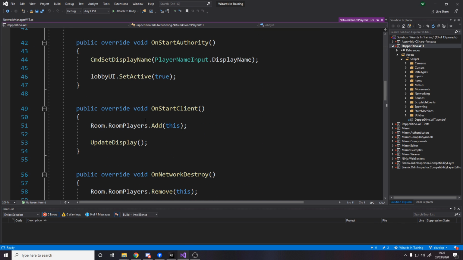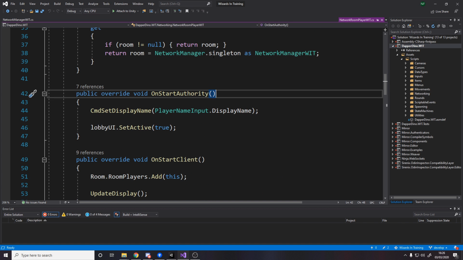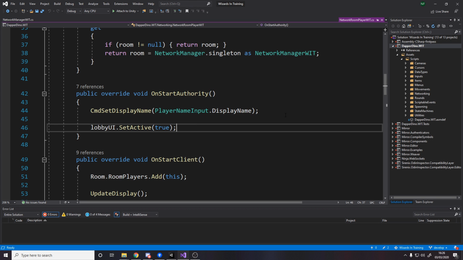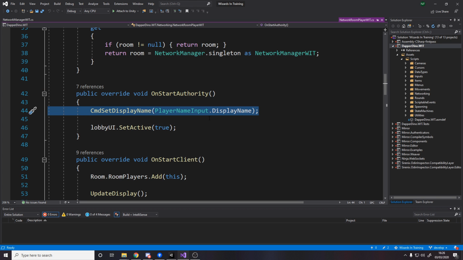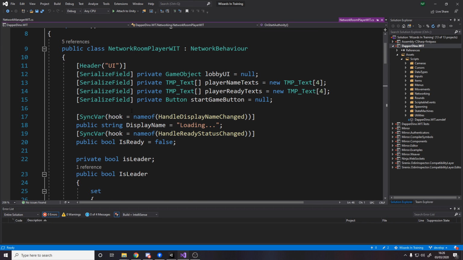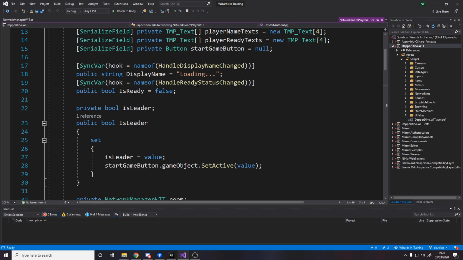And what it says is, when we start on authority, so basically when our player starts on this computer, then tell the server what my name is and set the UI active. So that means that for every player, there's some UI. Even though it's disabled, it's still there, and it doesn't really make sense to be. So I'm going to shuffle this around a bit to have the UI separated, but it works.